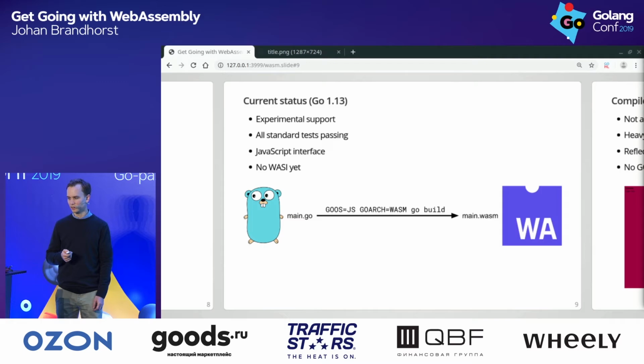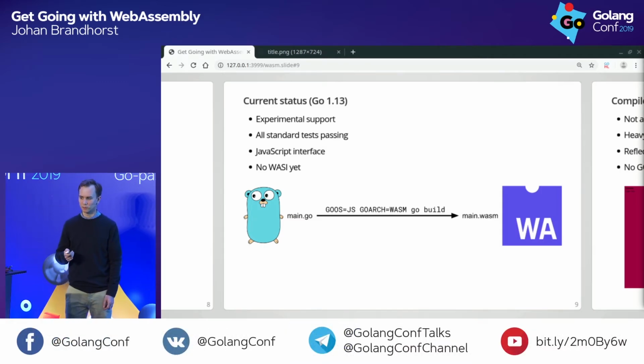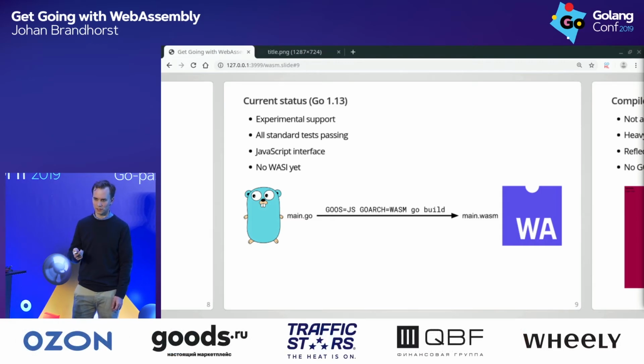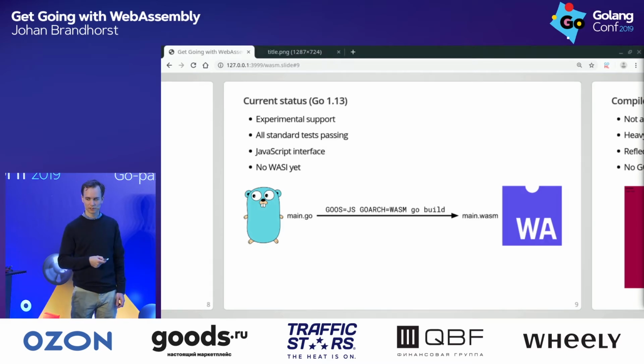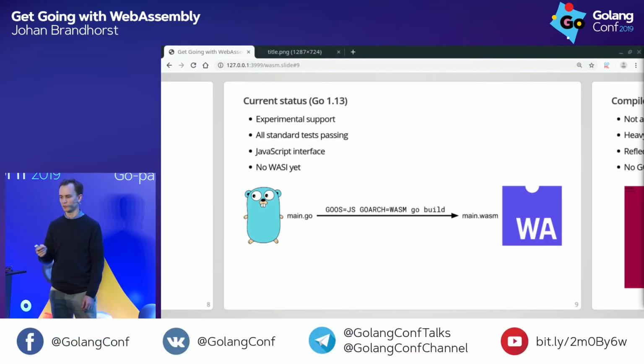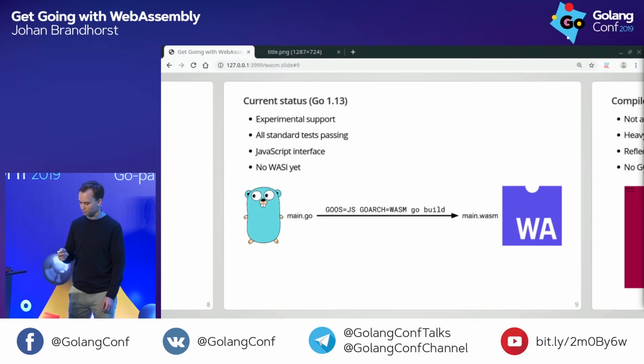Currently, only the JavaScript system interface is implemented, but there are plans to implement WASI in future Go releases, hopefully as early as 1.14. And that would mean you could run it in a runtime such as Lucet or Wasmtime, and maybe even on Fastly's Edge network. As this graphic shows, compiling Go code for WebAssembly is as easy as any other cgo-free cross-compilation. You simply specify the GOOS and GOARCH environment variables when building.